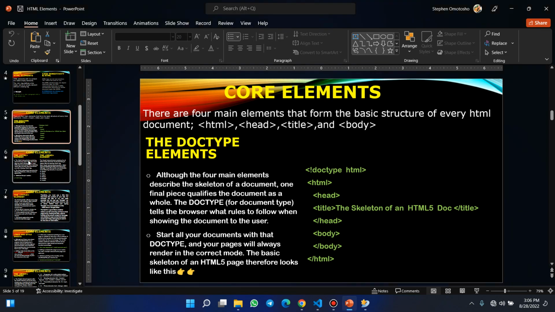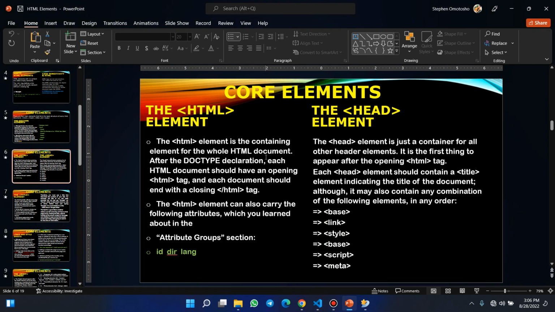Then what are those four core elements? The first one, the HTML element. The HTML element is the containing element for the whole HTML document. After the doctype declaration, which we just talked about, each HTML document should have an opening HTML tag, and each document should end with a closing HTML tag.